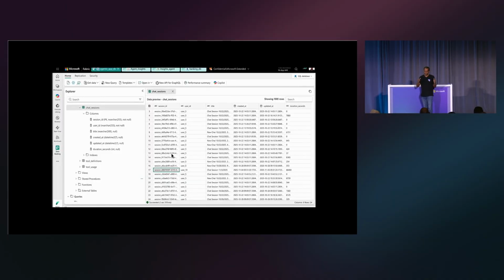And also, as and when the chats are happening, we're writing it back. Remember, Anna showed earlier that we have the chat application and the chat databases. We're writing all that information back into the database.